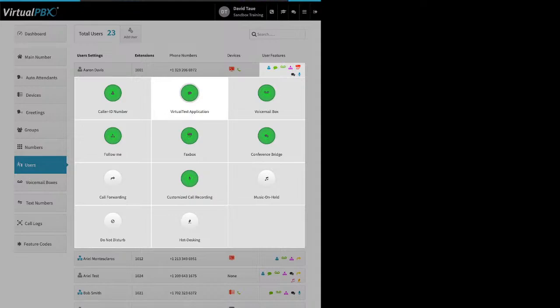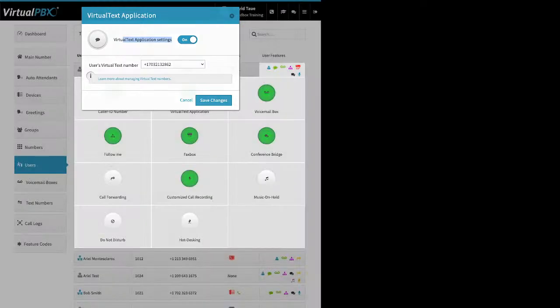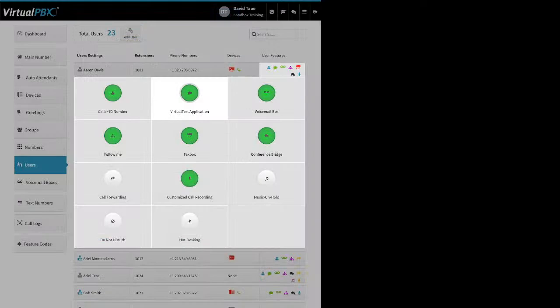The virtual text application. There's also a link to a YouTube video on how to use the virtual text app. You turn this on, you select the phone number on the account. That phone number should be a main number, auto attendant, or a number assigned to the user. And then you click on save changes. And then this person gets an email welcoming them to virtual text. It's going to have its own login information. So potentially 3 emails with 3 different logins.